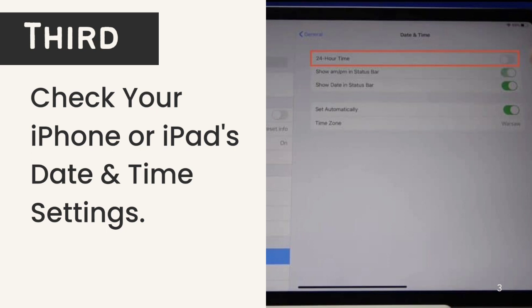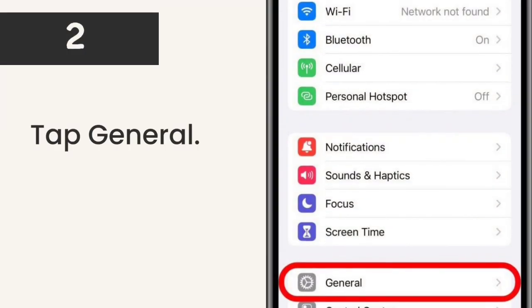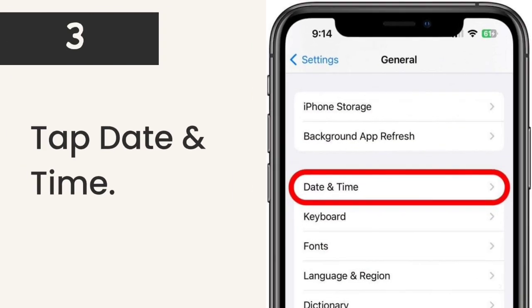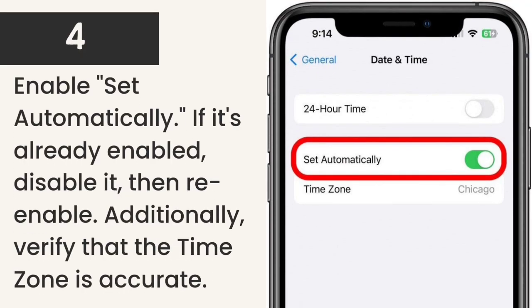Third, check your iPhone or iPad's date and time settings. 1. Open the Settings app. 2. Tap General. 3. Tap Date and Time. 4. Enable Set Automatically. If it's already enabled, disable it, then re-enable. Additionally, verify that the time zone is accurate.